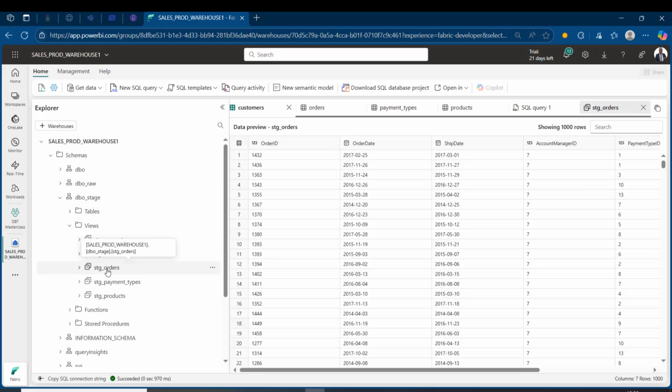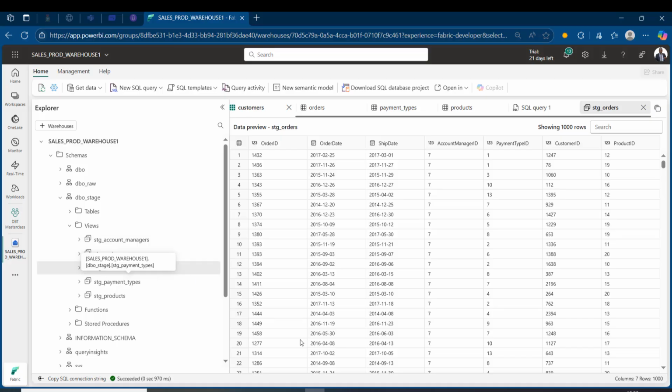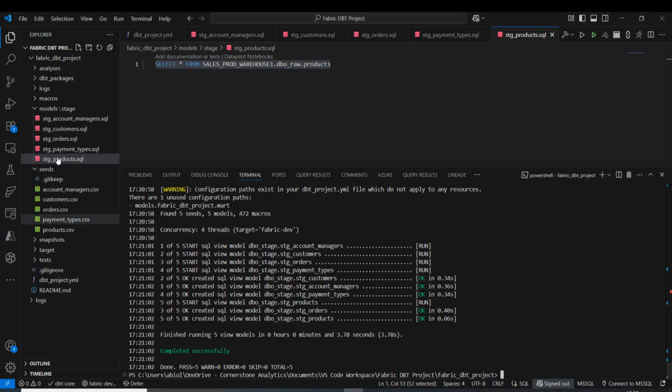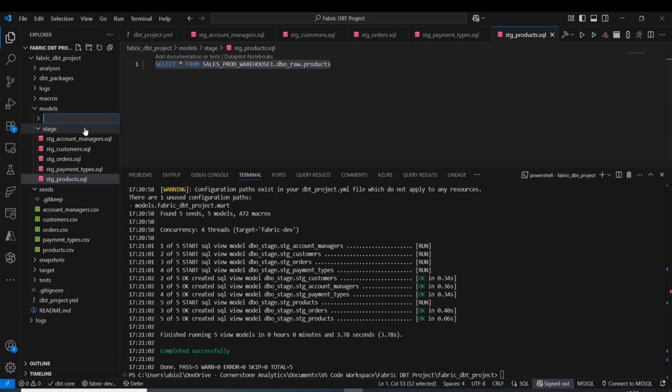Okay, that's wonderful. Now we want to go back to the VS Code editor. Now we want to create another folder, and it's going to be our mart. Now the mart is known as the gold layer in the medallion architecture. This is where we can perform our aggregations, whereby we can create the Power BI report on top of them. So I want to come to these models, not the stage, because it's going to be a different entity. Right click and create a folder, and I want to call this one mart.